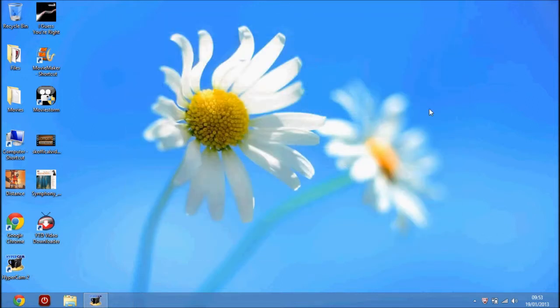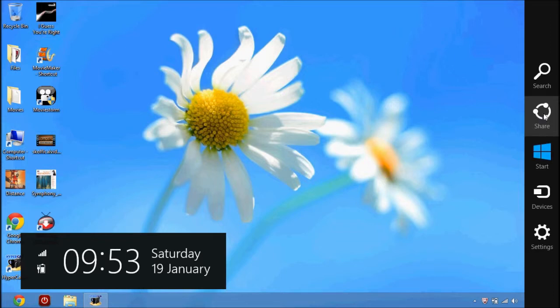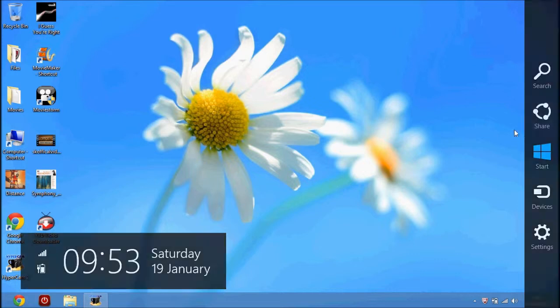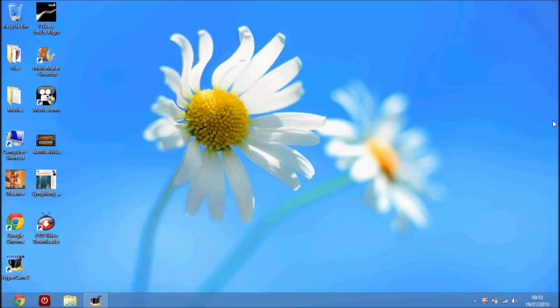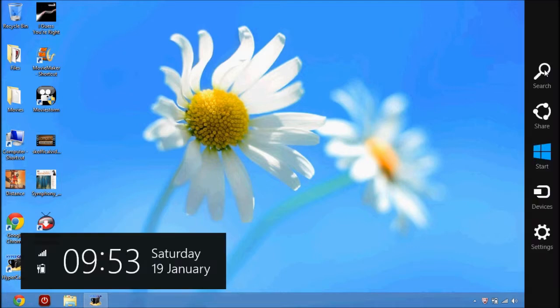If you take your mouse over to the right hand side, yeah, there you go. If you go to the top right hand corner, then it'll bring up this little pane on the side, and you can go to the start. You can change your settings, or you can look at the devices. You can search and share for stuff. It comes up with the date and time there, and so you can go on the settings.